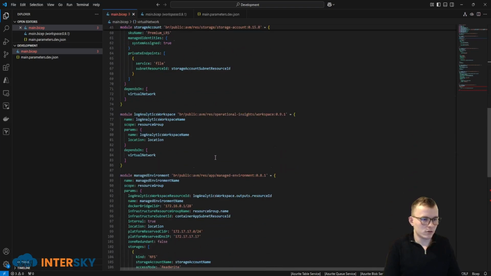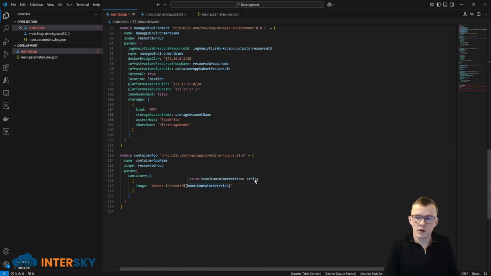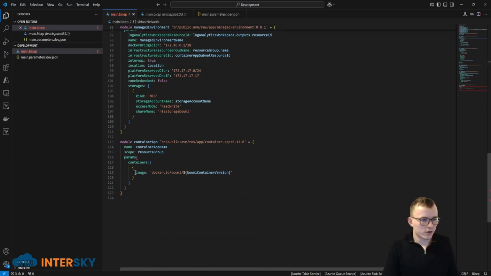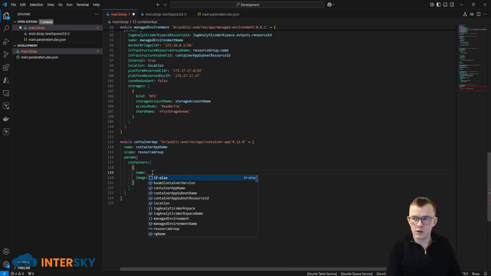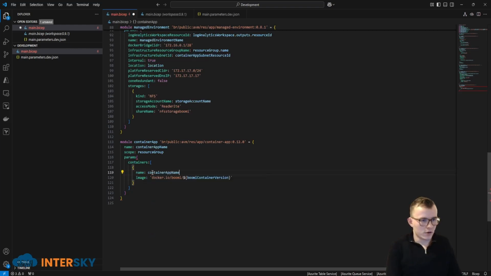There we go. And next we also need to have a name for our container. I'm just going to call it container app name because I only need one now, but of course if you have multiple containers, set a unique one per container.